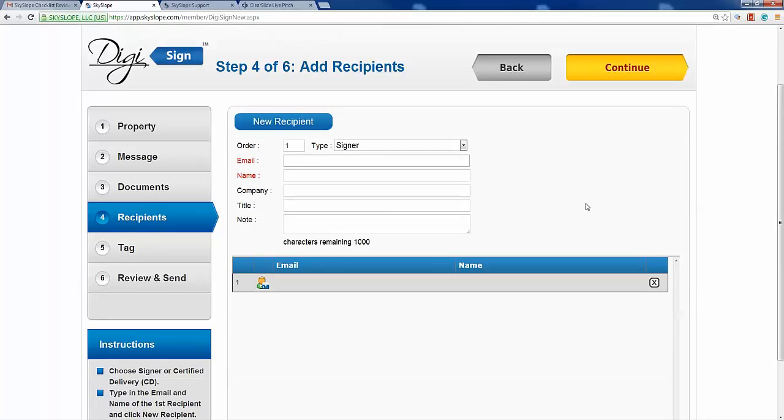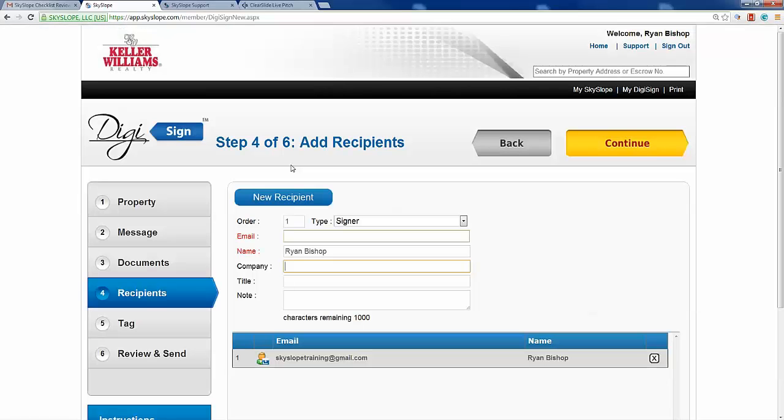Here on this stage, do type in an email address. So the client must have an email here in order to receive an email. So we're going to go ahead and type in my email here for training purposes. When you tab, notice it populates my name because I've done this before. However, you can always just type in the name as well.